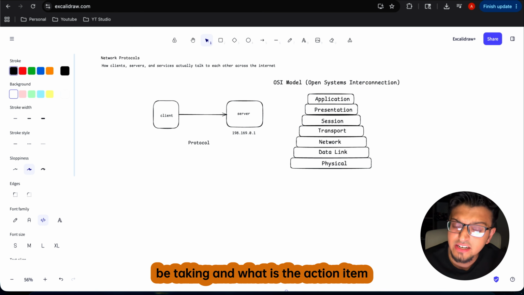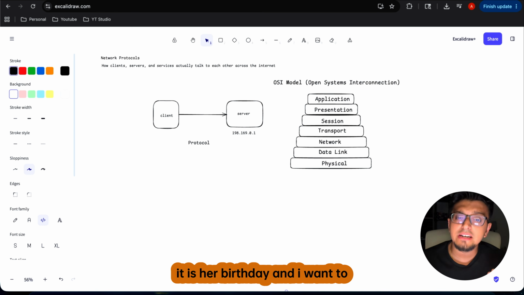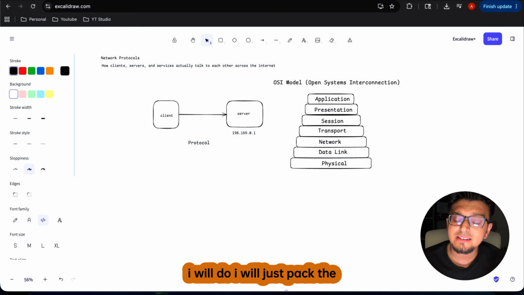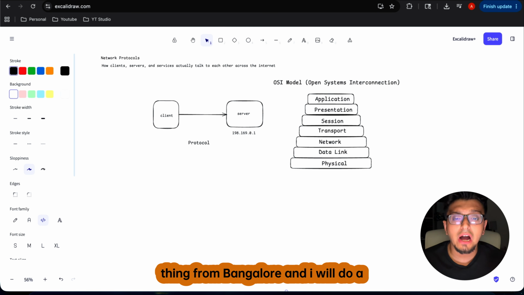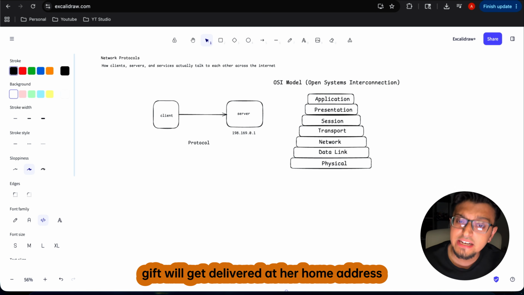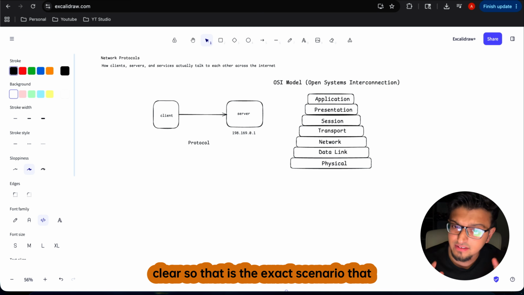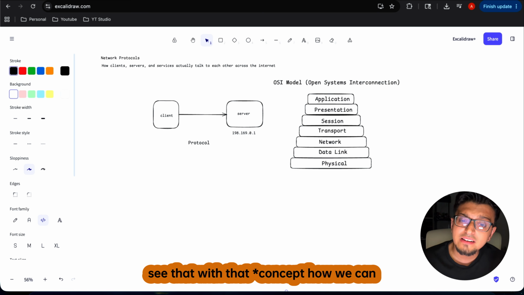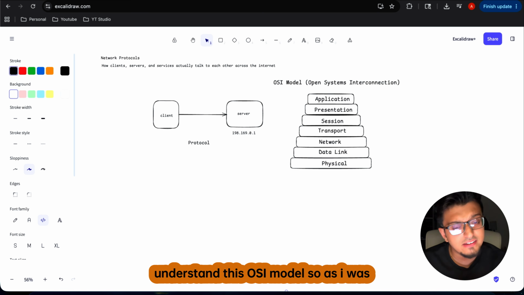And what is the action item that I want to do? For example, it is her birthday and I want to gift her something on her birthday. So what I will do? I will just pack the thing from Bangalore and I will do a courier service from Bangalore to Calcutta, where the gift will get delivered at her home address. Clear? So that is the exact scenario that we will see over here, and with that understanding we will see how we can understand this OSI model.